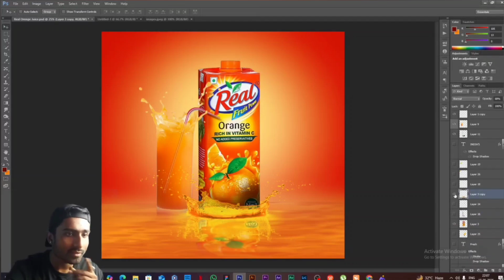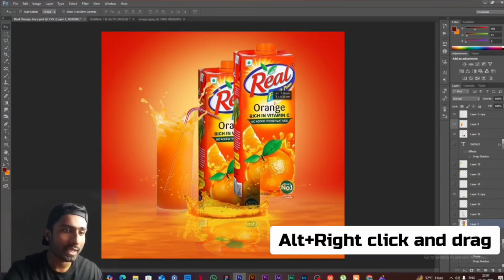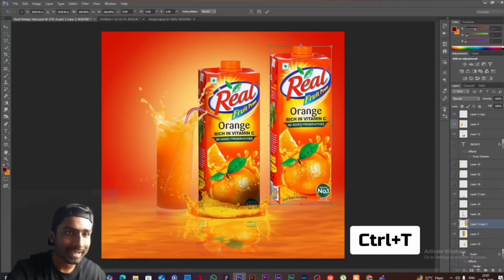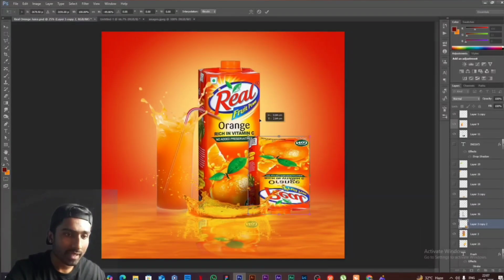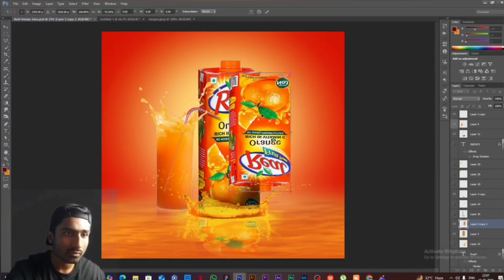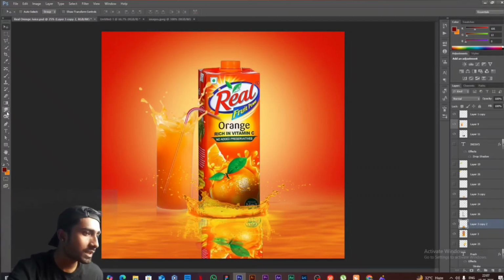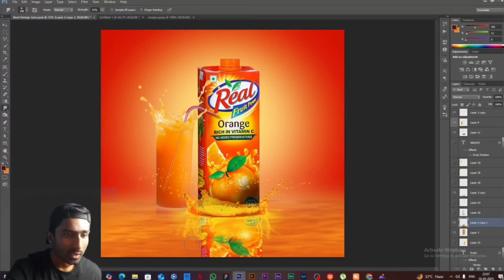So now we have to add some effect like it is reflecting. How can we make it? Just copy the PNG image, press Ctrl+T, make it upside down, put it here, and then use this toolbar and just make it like this.